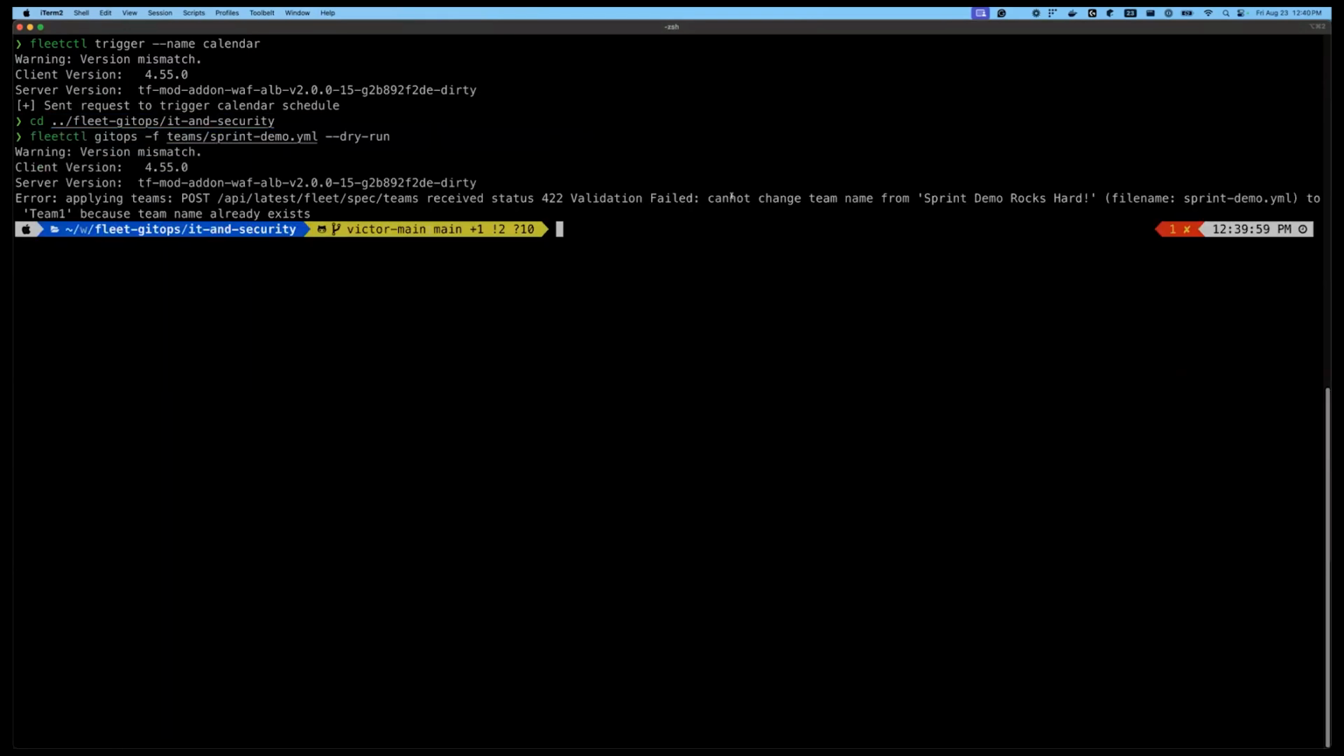So basically the error message is a bit more clear. It says like cannot change team name from, because this file changes the team name, but that team already exists. So it gives you the old team name, the file name, and the team name that already exists. So it's a bit clearer when you can't change a team name, or when you're copy pasting, and this shows up a lot when you're copy pasting files.